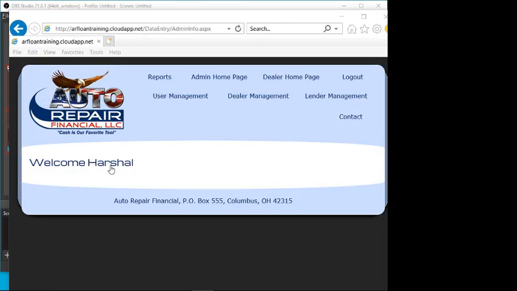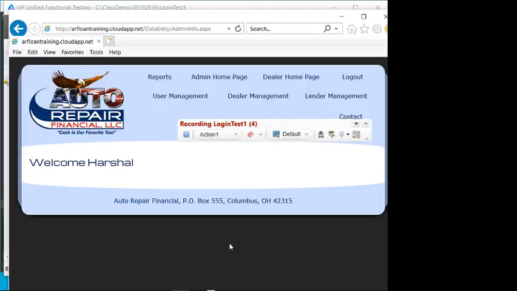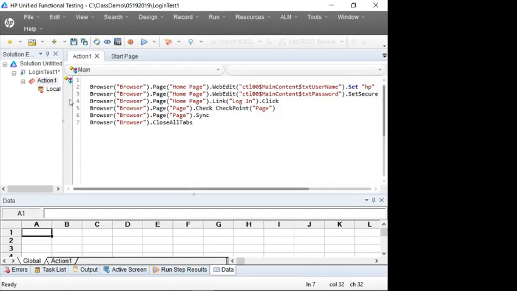So if I click on Herschel, it will pop up this checkpoint box. It says check that Herschel is displayed between welcome and auto repair financial. It will capture that, and it will check this value every time I run this test case, to make sure Herschel is present. So I'll click on OK, close out the browser, and stop it. Let's see what it did to our script.